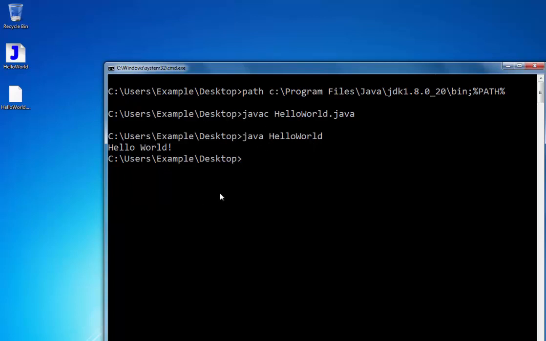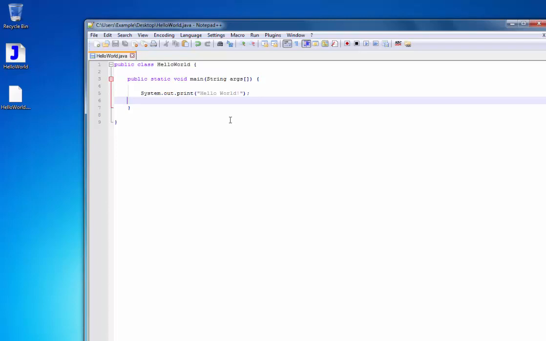Okay, in case we made an error somewhere, I want to demonstrate debugging real quick. So let's say I forgot to put this semicolon right there, which is a very common thing to do. I forgot to add my punctuation.